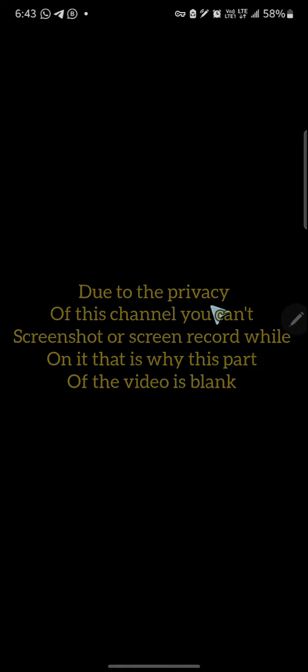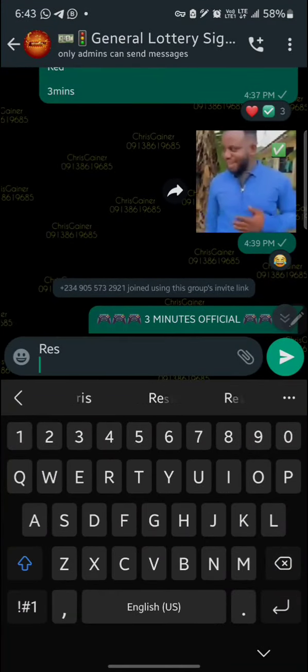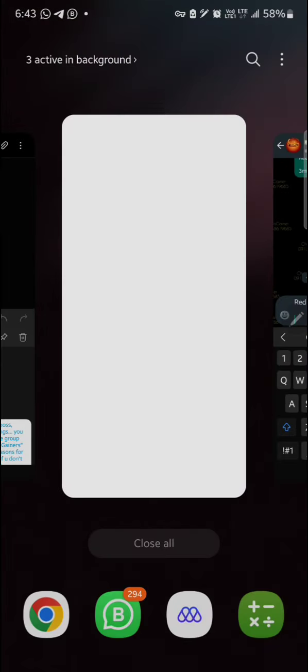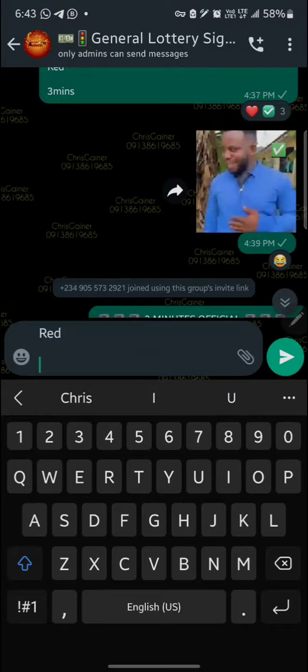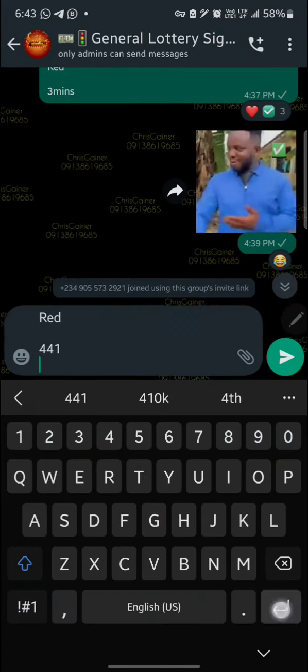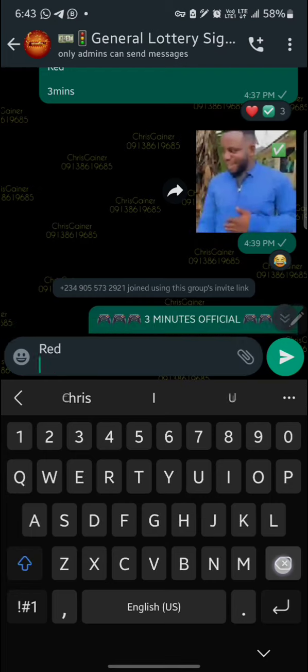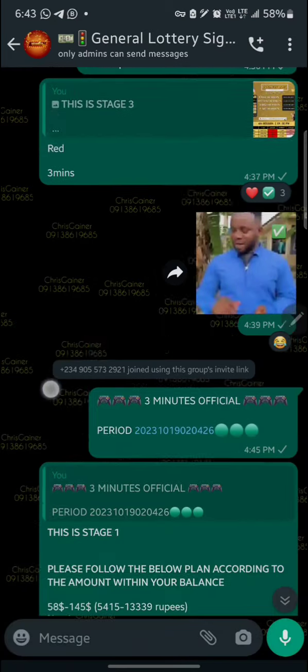So there's no way to share this signal to you guys rather than us typing red and the last digit of this period, just like this. We'll type red, and we will look at the period 441, and we will now post the plan, which is stage 1. So that is how we post signals in this group, in this Big Daddy.